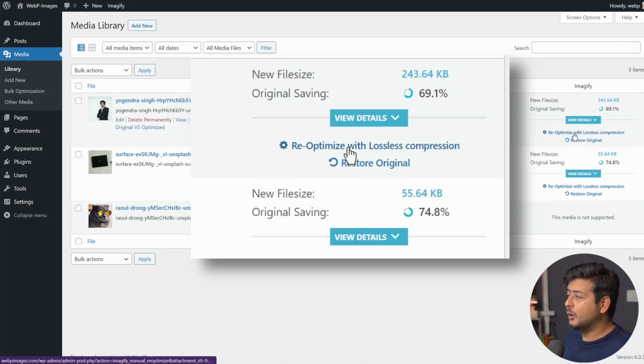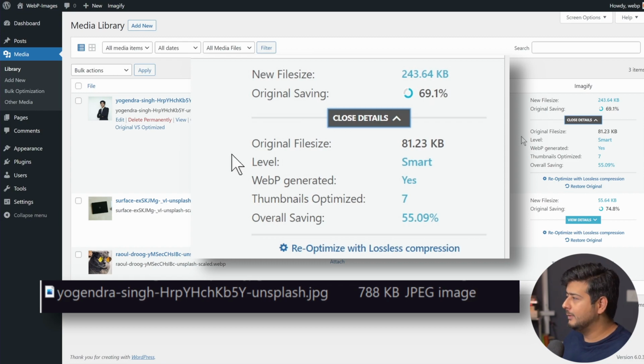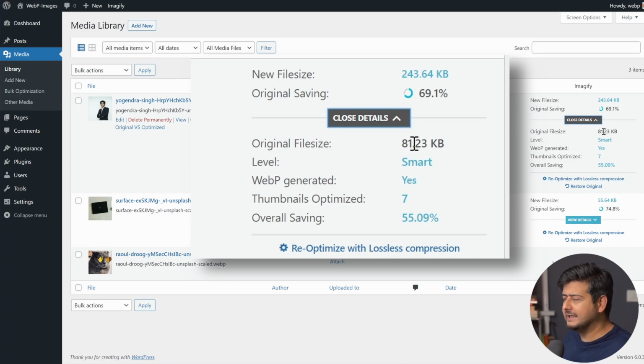We can also re-optimize with lossless compression. We can restore the original, and we can also see some details. If I click the details, you'll see original file size, which I think is a bug, because I can see right here off the screen that the original file size for this particular image is 788 kilobytes. So it's probably a bug, and that's why it shows 81 kilobytes with 788 kilobytes. There's significant savings on this image when it's resized and also converted to WebP.